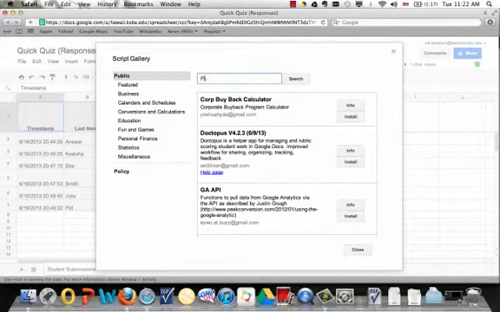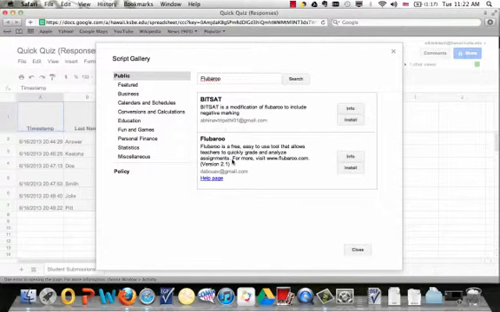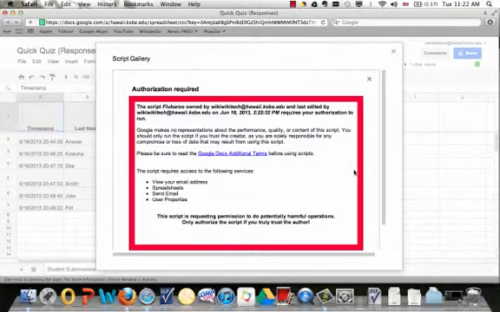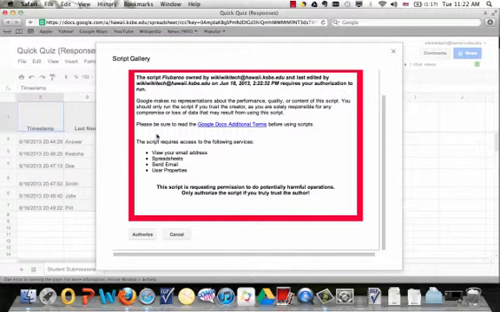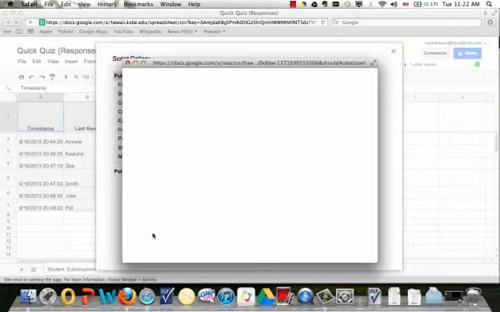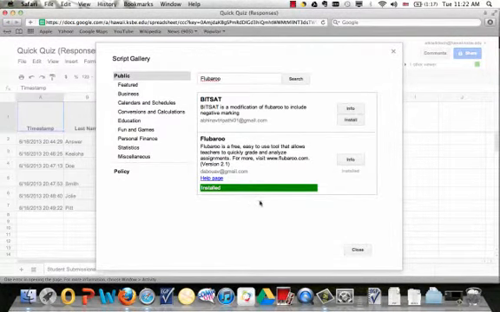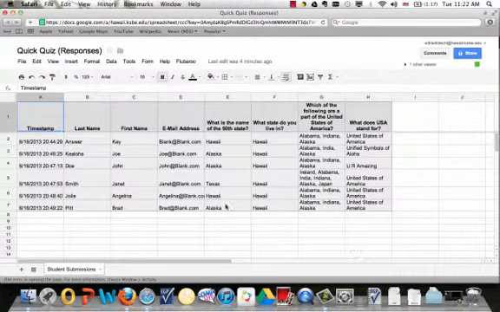In the script gallery, I'll search for Flubaroo. When I find Flubaroo, I'll click on the Install button. An authorization page pops up, letting you know what items from your form will be accessed by the script. Click on Authorize. You'll see it's installed. Close this window, and you see that you now have a Flubaroo menu as well.